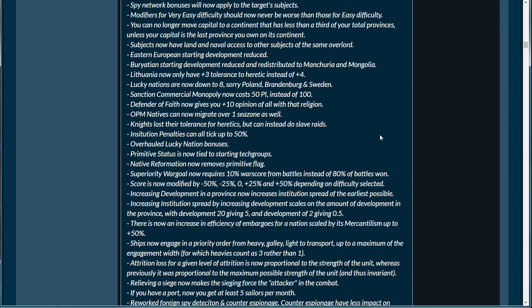Score is now modified by negative 50%, negative 25%, 0%, plus 25%, and plus 50% depending on the difficulty selected. Well, that's good. If score wasn't impacted before, why would you ever play on anything other than easy? Maybe it was before, but maybe not as much.